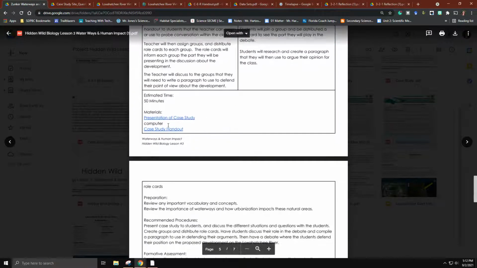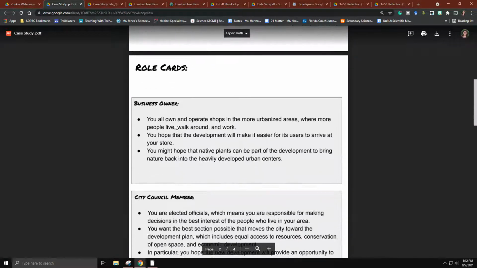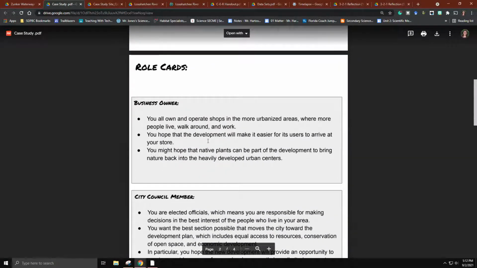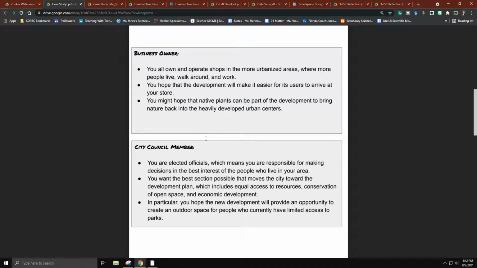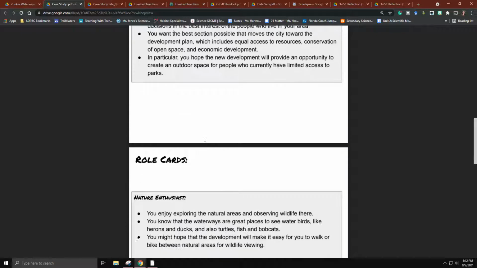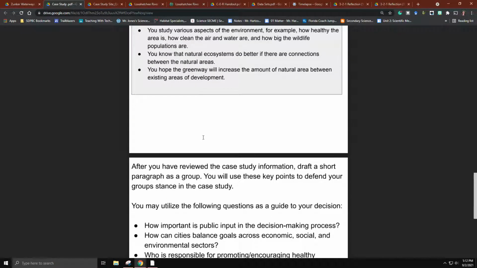You will also have a case study handout. This case study handout is going to include all of the information from the slides, as well as the role cards that need to be distributed to the different groups within the class, which include a business owner, city council member, nature enthusiast, and environmental scientist.